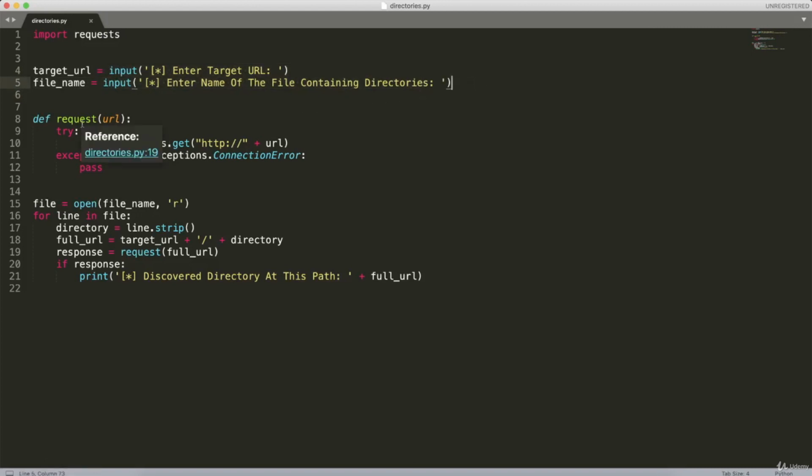Now we define a function, and as you can see, we call it request, and we give it a parameter called url. We will call this function later. For now, def request(url), then try this, except this, and on this exception, pass.